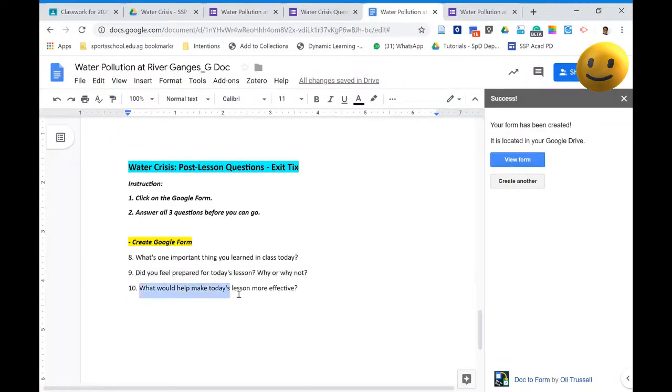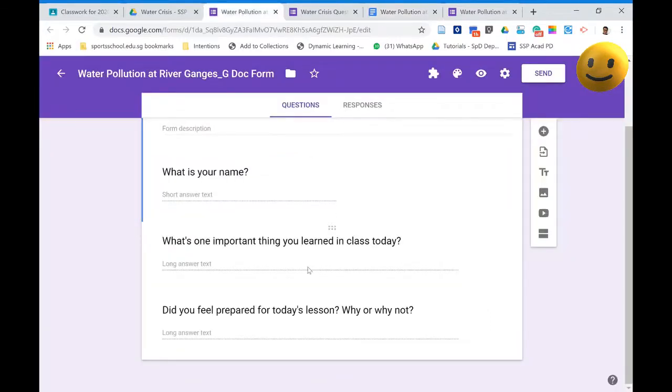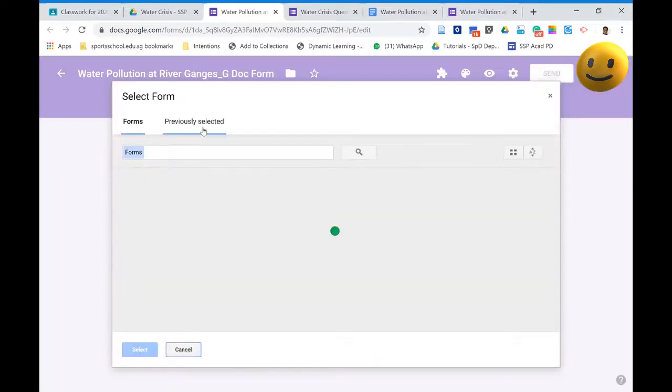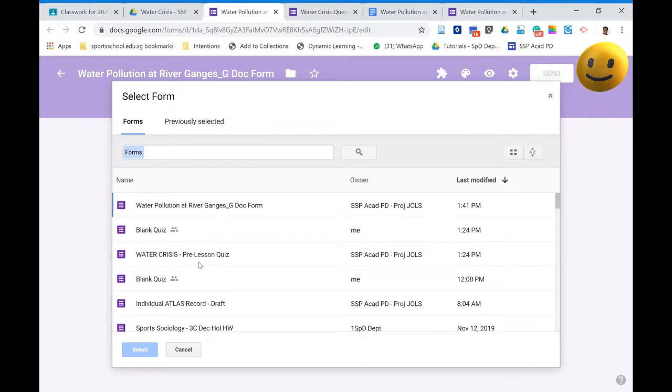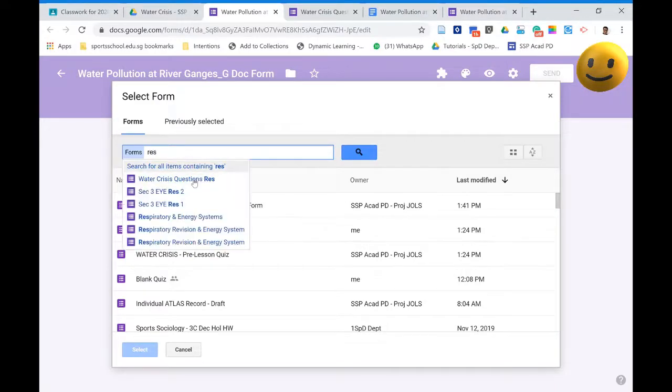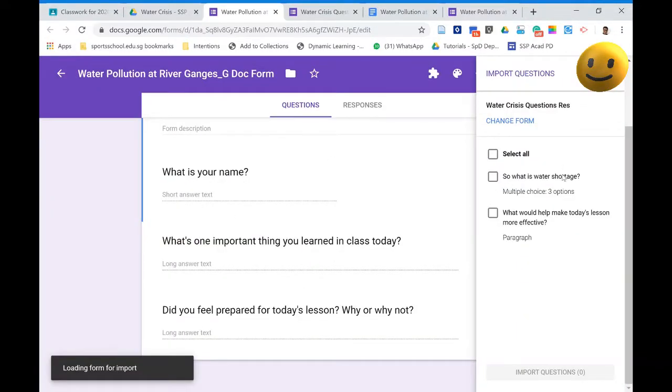This third question I would like to show how we can import from another file, by clicking this Import Questions. This is a new feature by Google this year. So you click on that, and I actually prepared that question in a resource: the water crisis question resource. It will show me all the questions that I have inside this file.